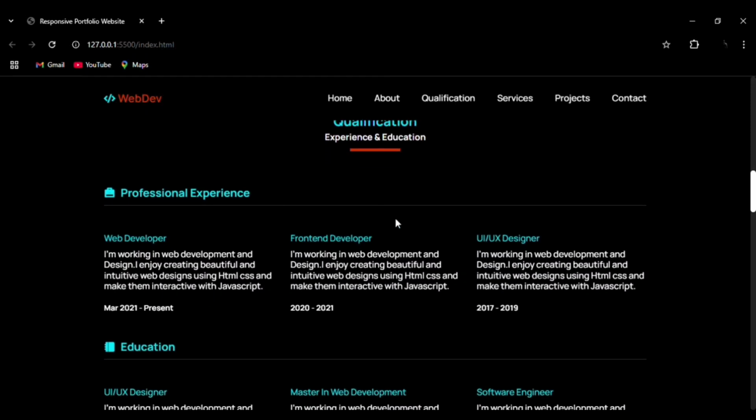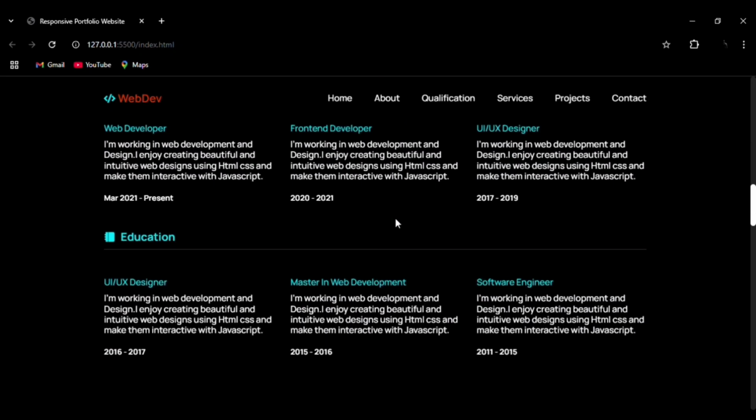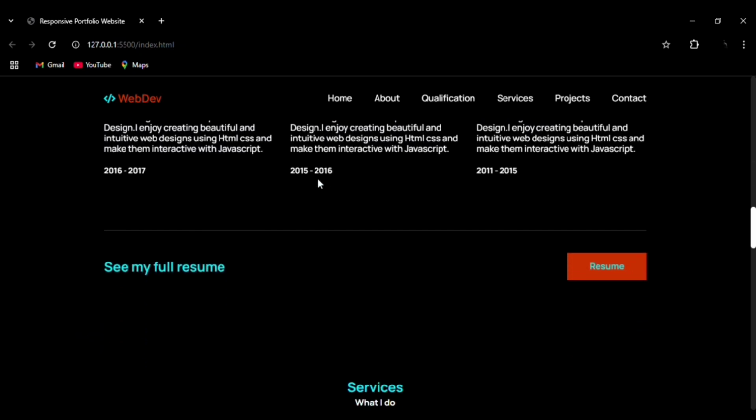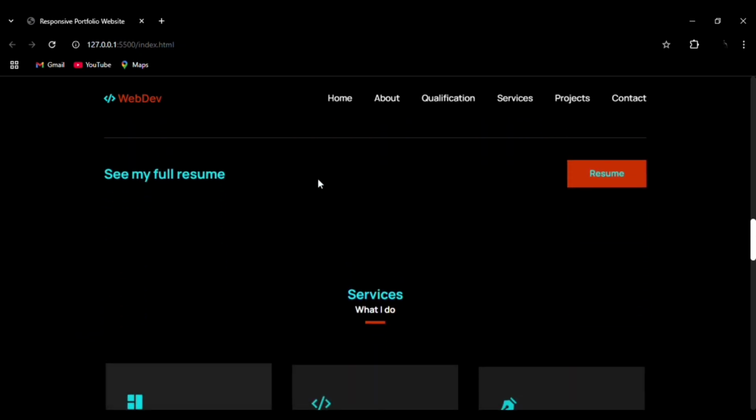And you can see the icons also, how we integrate icons. Then you can see the resume button, and you can see the hover effect. Then we have the services section, that is front end.